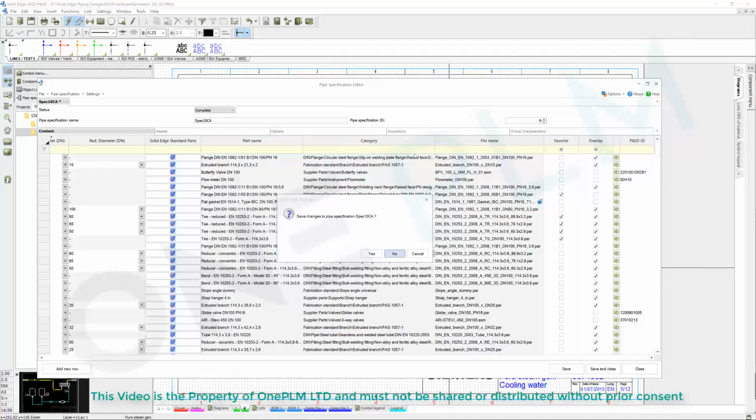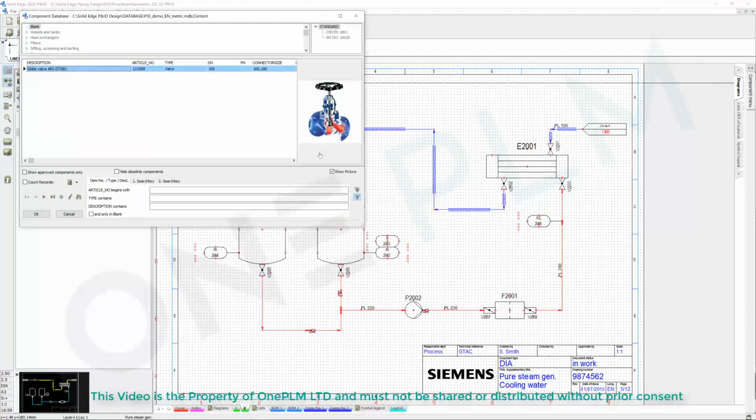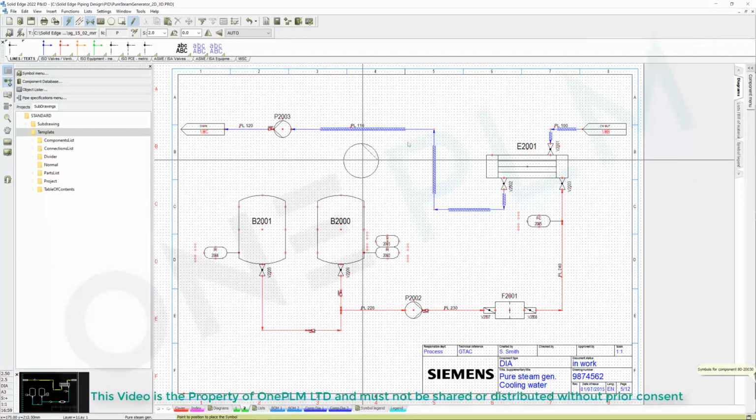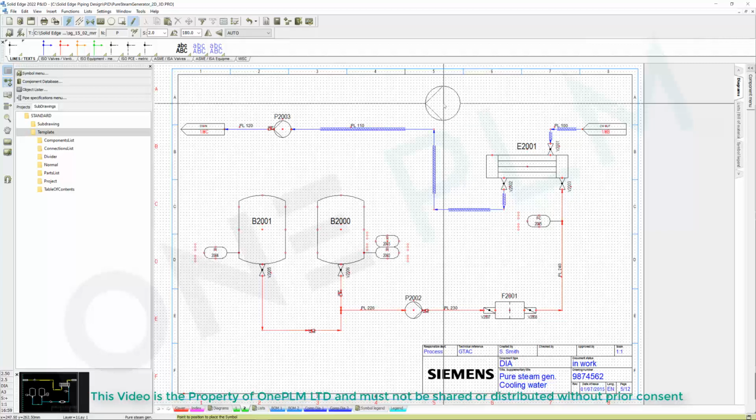I'm going to say no, I don't want to save that. We're going to put a couple of parts in. When we go in here, we can search all sorts of different options. If I search for a pump, that's going to find the pump. We haven't got a huge amount on here. So click that, click OK, and then paste the pump. You can use the spacebar to spin the direction of the pump.